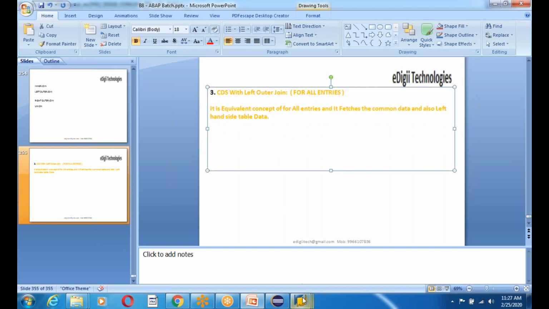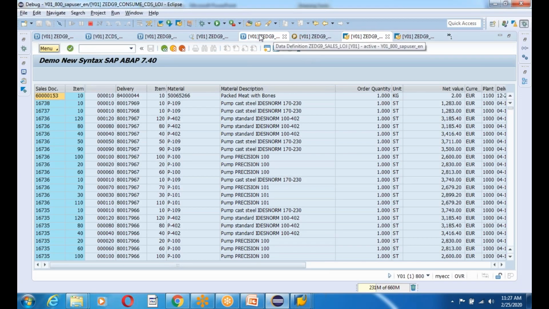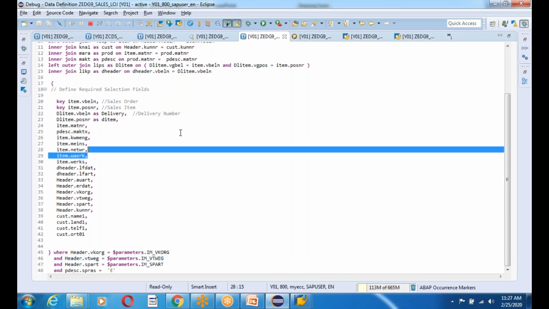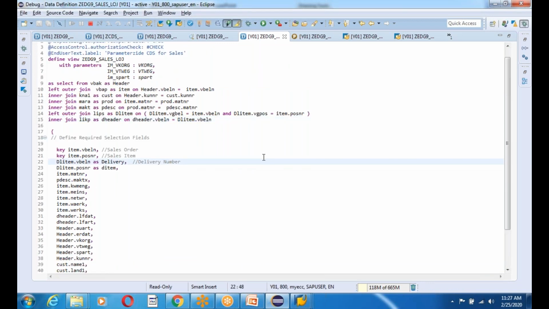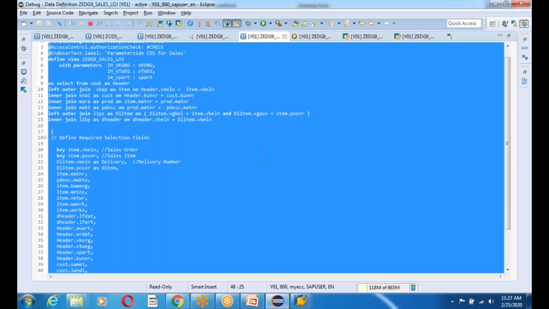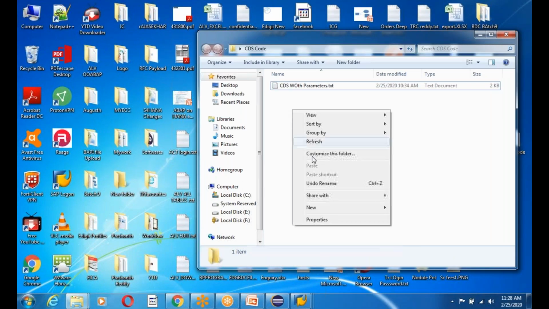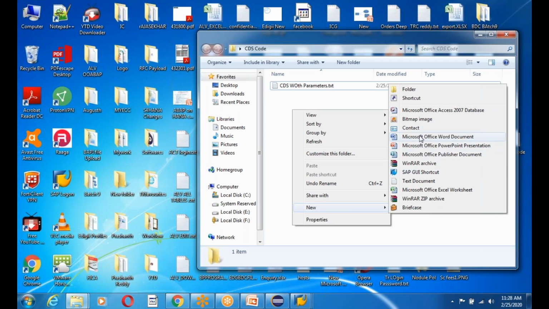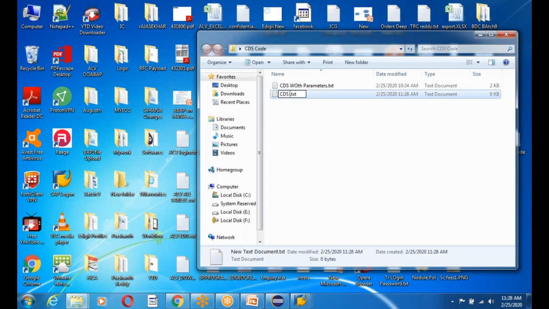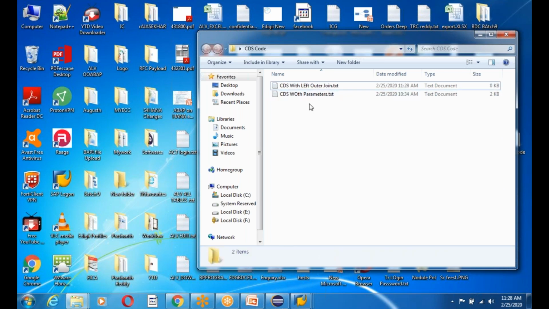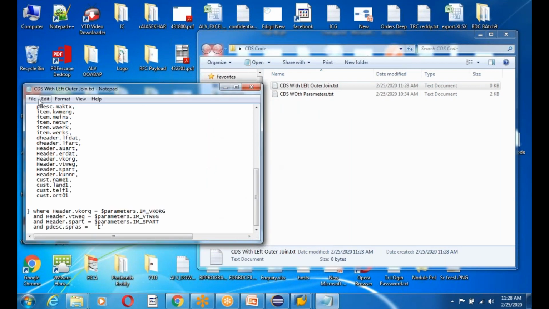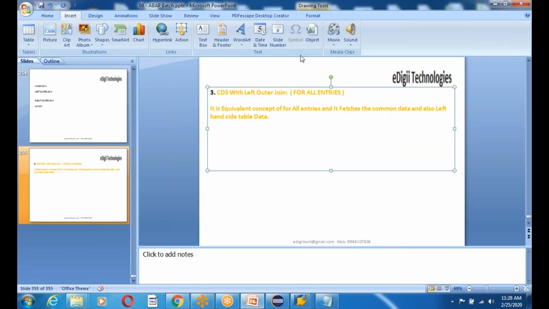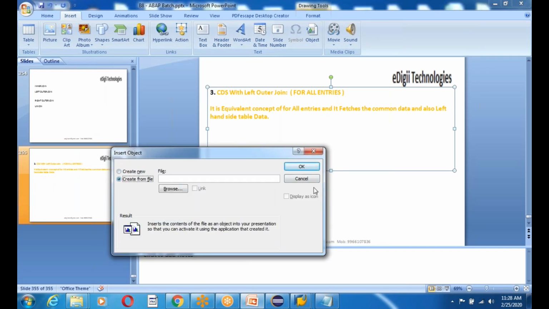The code for the left outer join: go to the CDS, and maybe this is the left outer join example. Control A and Control C, and go to the CDS code, CDS with left outer join. Whenever you go for interviews, you have to reference these statements. Save and go here and put the insert and object create from.